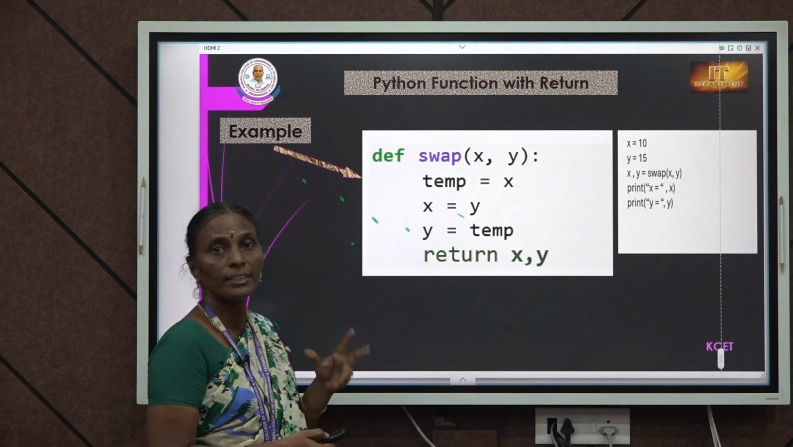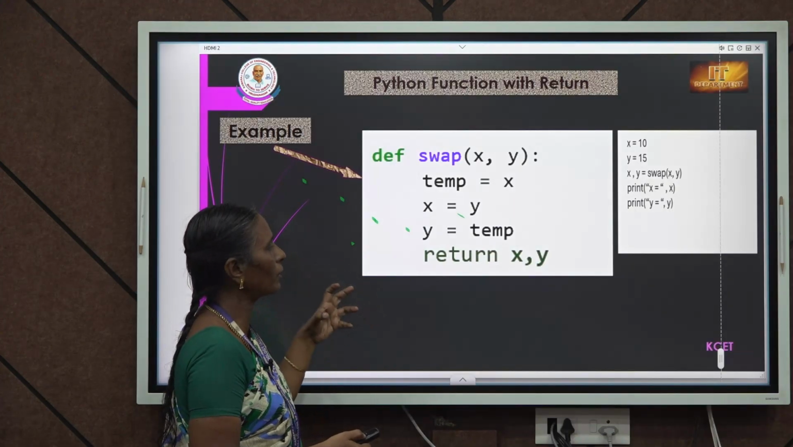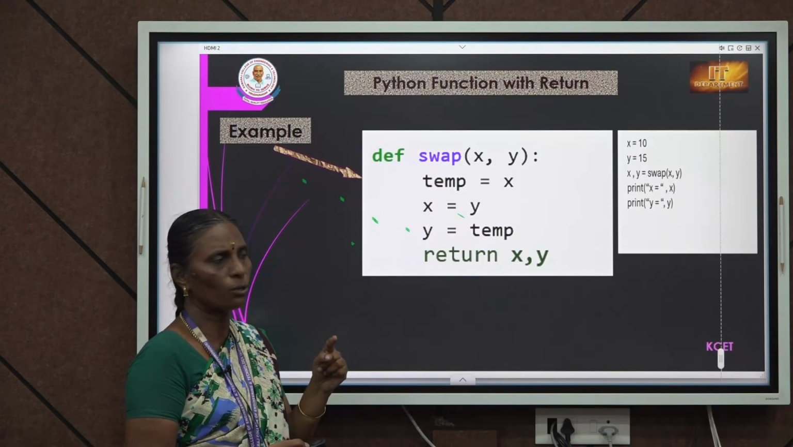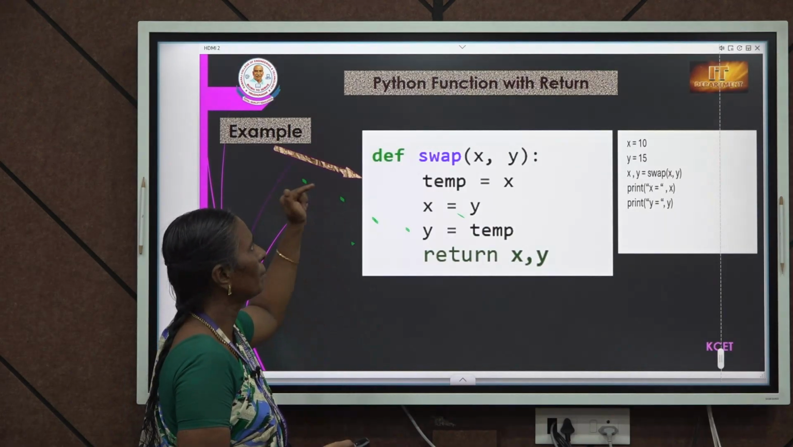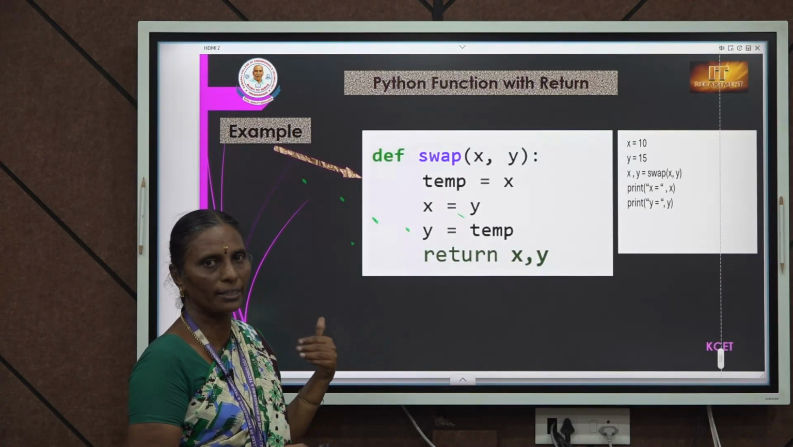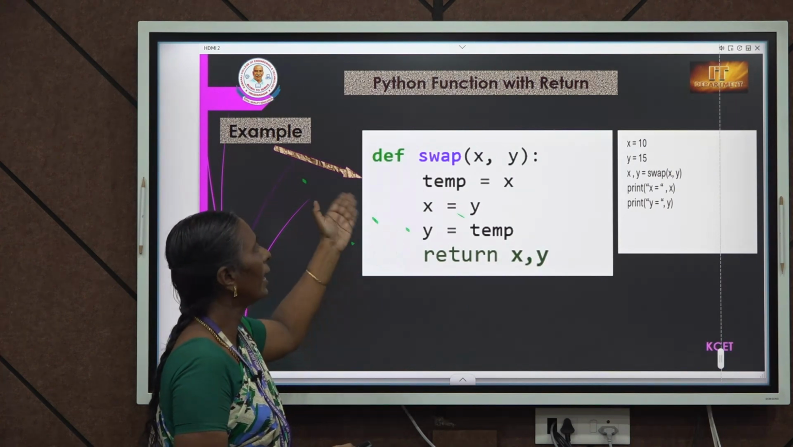Next, we have an example, which is the most significant part of the Python programming language. In the C language, we can return only one value as output for a function, but in Python, you can return an expression or multiple values as an output for a particular function. For that, I have given you an example.